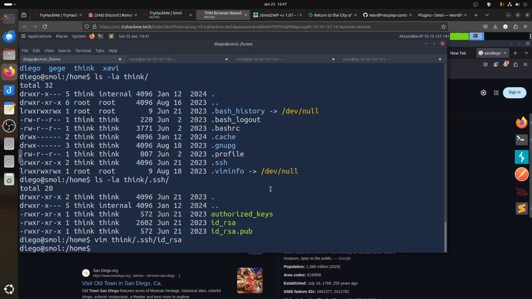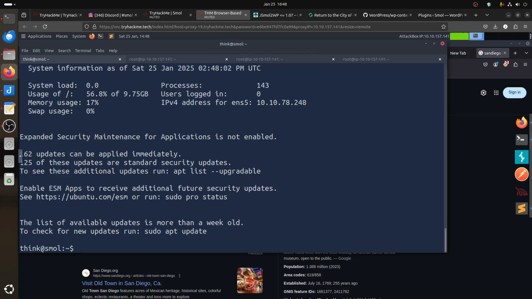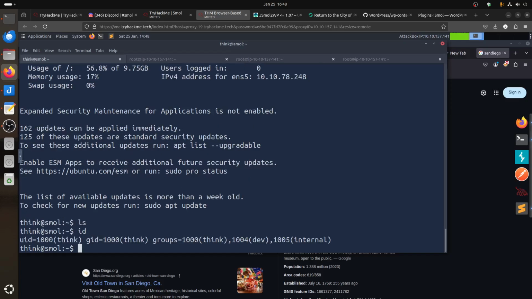Okay, it's still running. So now we can switch straight. We can just say ssh -i, go to .ssh, the private key. We are in the machine. Think at localhost. We just switch user as think. I'm inside the machine. I can just switch straight. Okay, yes, and now we are think.